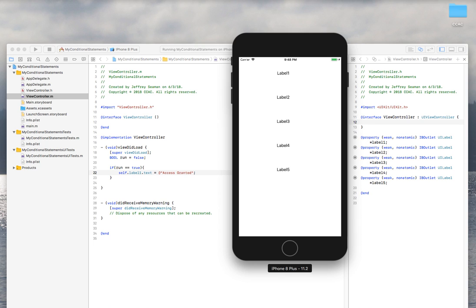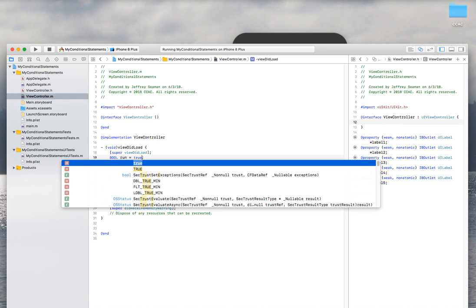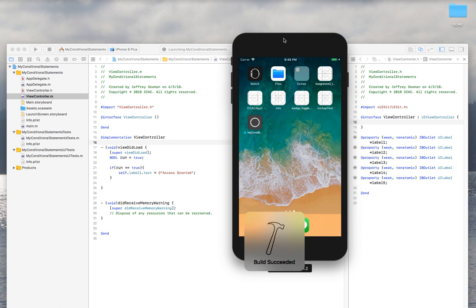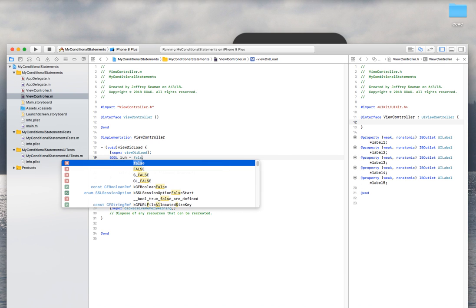So what we need to do here is change some stuff around. We'll use something called an else condition. Well, let me show you something real quick. Let's change this around and say it's true. Okay, so now let's run it. Look, access granted. Why? Because we set the variable run to true. We said if it equals true, access is granted. So let's go back and say it equals false.